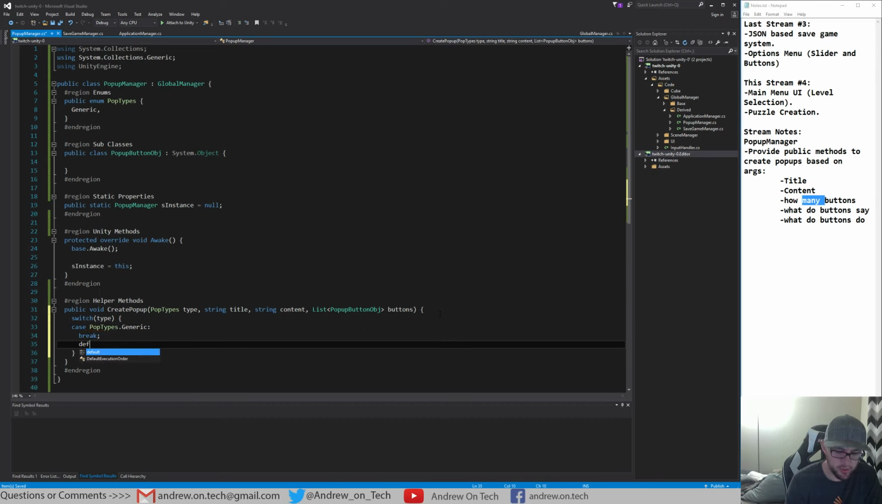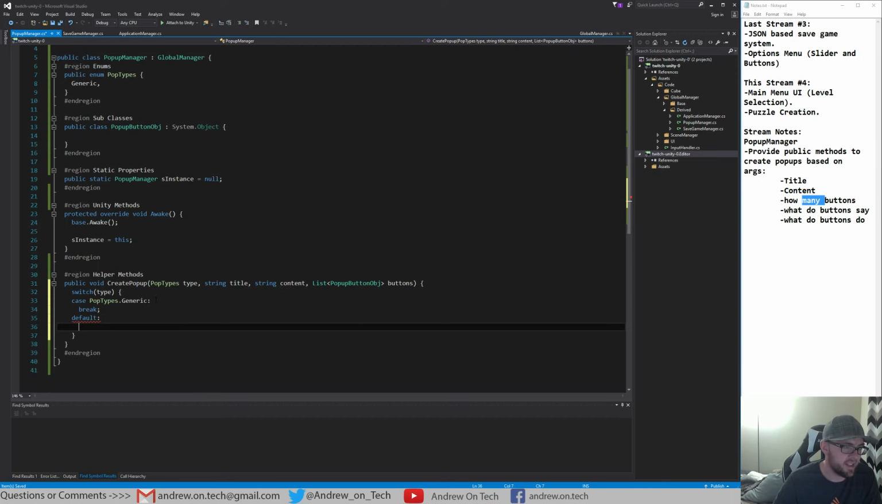And then let's go ahead and start thinking about how this might work in the future. So let's set up a default. Anybody that's new to programming, inside of a switch statement, effectively what it does is it looks at this variable, this type. It says, okay, what is it? And then if you have a case set up for that type, it will fall into this case and do things here. It'll run the code that you have there.